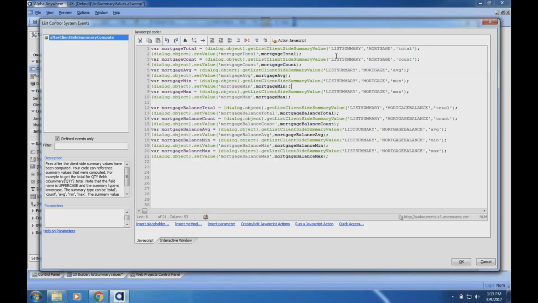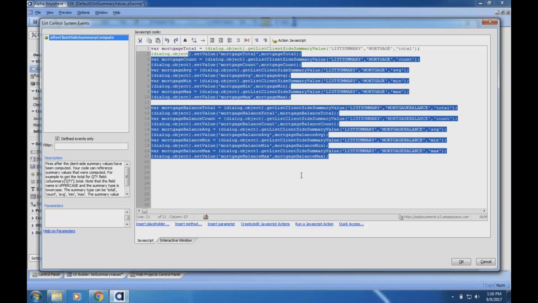Now you'll notice I did that multiple times. For instance, I said, give me the list summary, give me the mortgage column, now give me the current count. The system's automatically calculated that stuff, and all I'm doing is grabbing it out of the list, and then doing what's called a set value to set the value of my field on the screen with that information. So it's like get the information from the list after it's been calculated and put that information into that field there. Every time the list recomputes these values, it's going to run this code here.